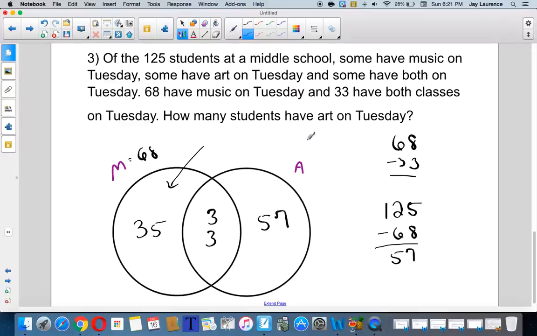All right. Well, the question is, how many students have art on Tuesday? Well, that would be the total number of students that have art on Tuesday. And to me, that would be 57 plus 33, or 90. And there you go.